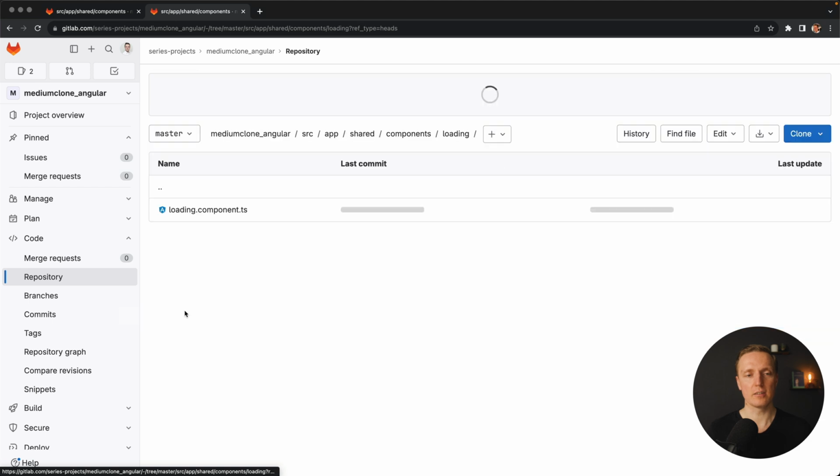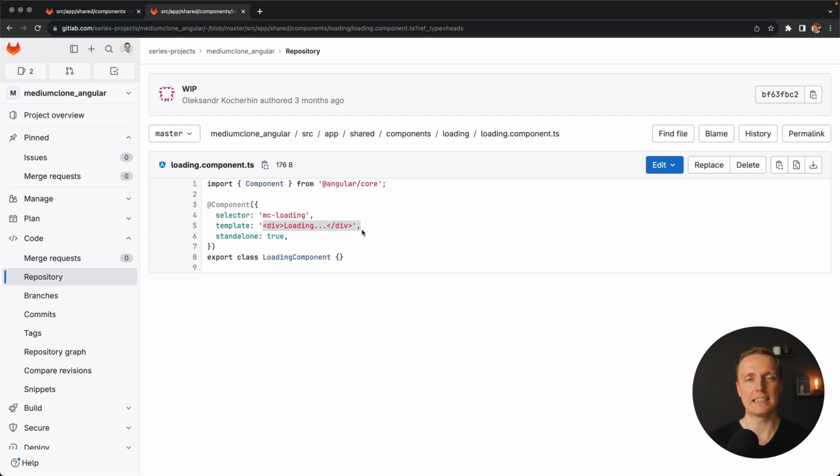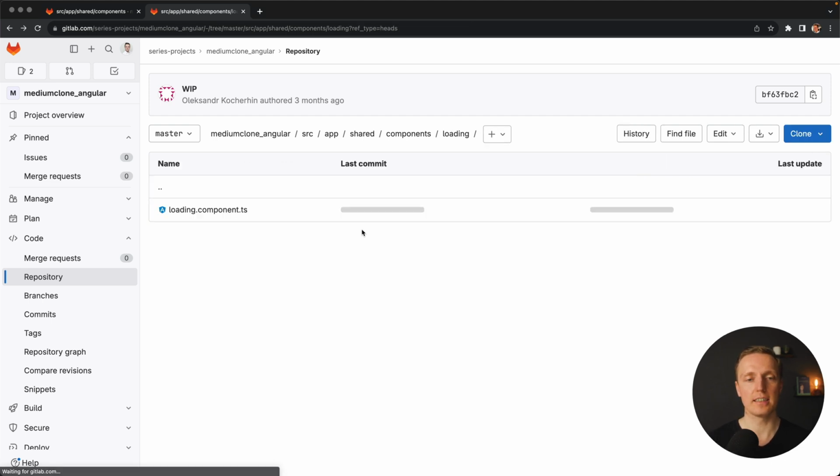We have here a loading component and as you can see this is just one file where inside we have a template loading. So this is the easiest example of a shareable component. This is just a component without any business logic at all, where inside we're rendering some markup. At maximum, we can provide some properties to configure this markup.